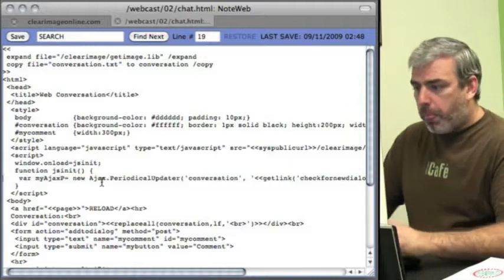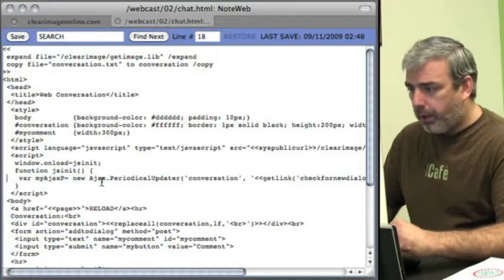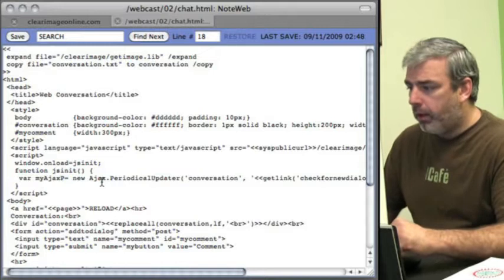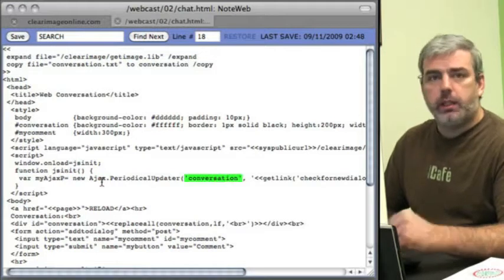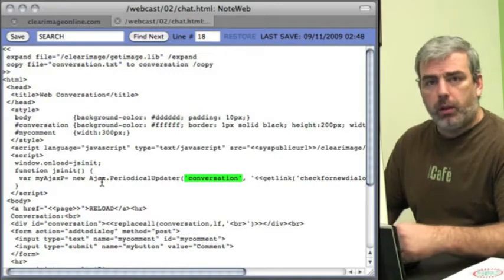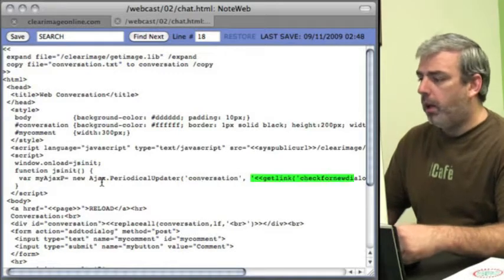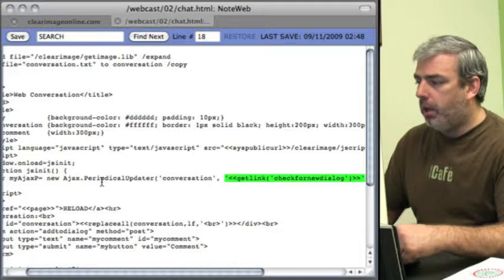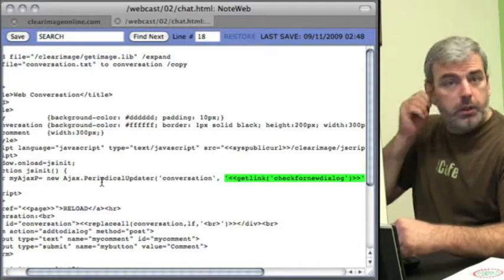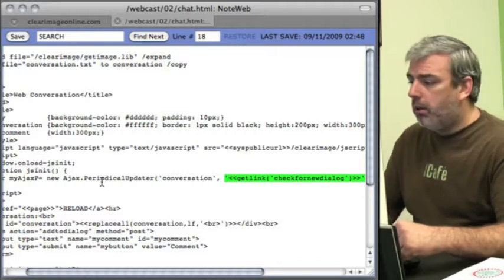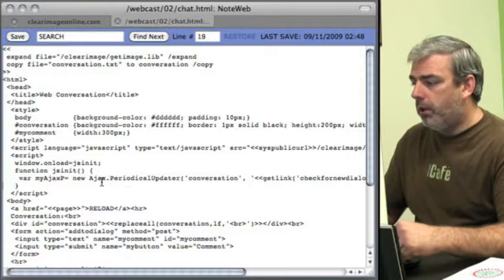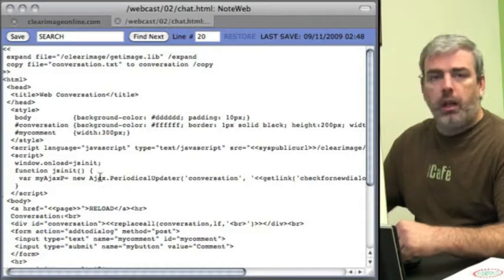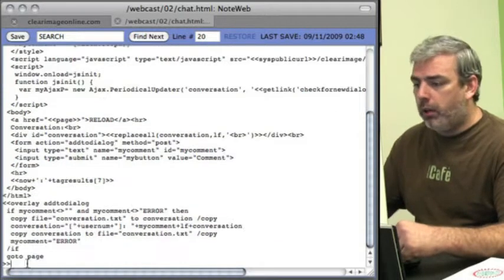So here's our periodical updater, and there are two arguments. There's conversation, which is the div that's going to get updated, and then we have our URL, and our URL will be check for new dialog. And so we just use a get link to get the link to check for new dialog. Now, check for new dialog is an overlay that we'll have to create down here.